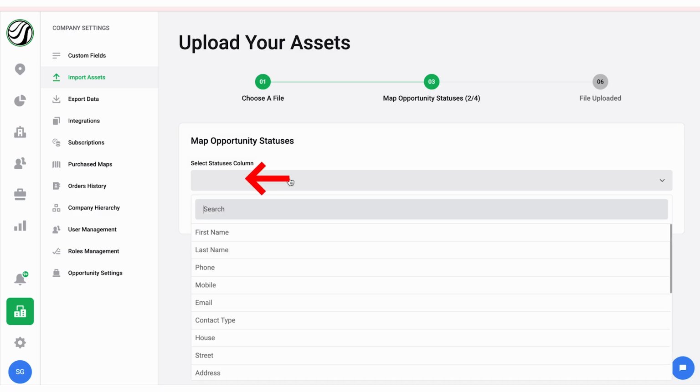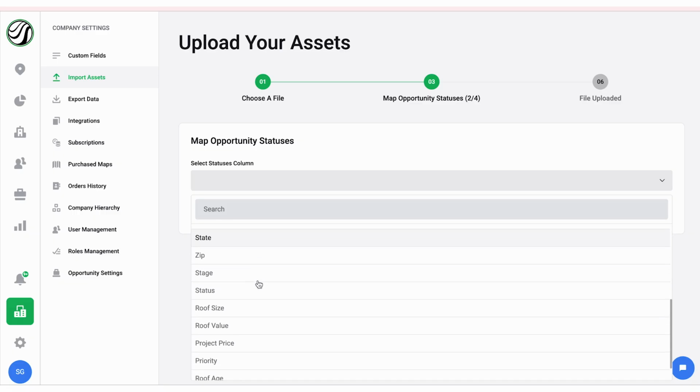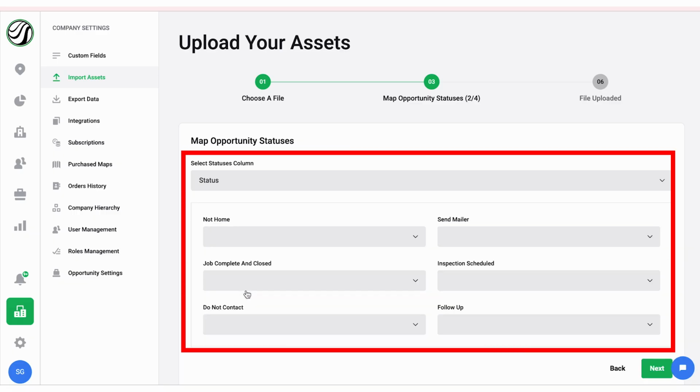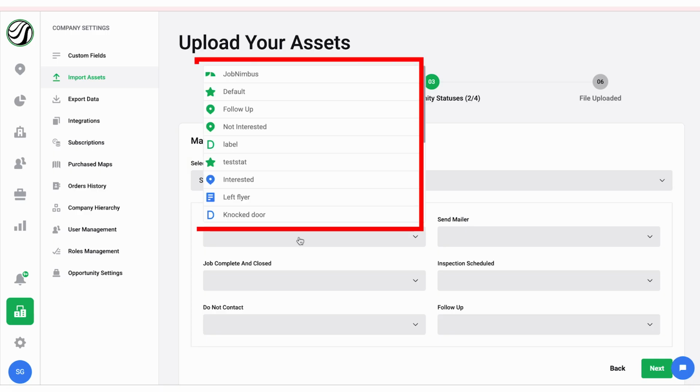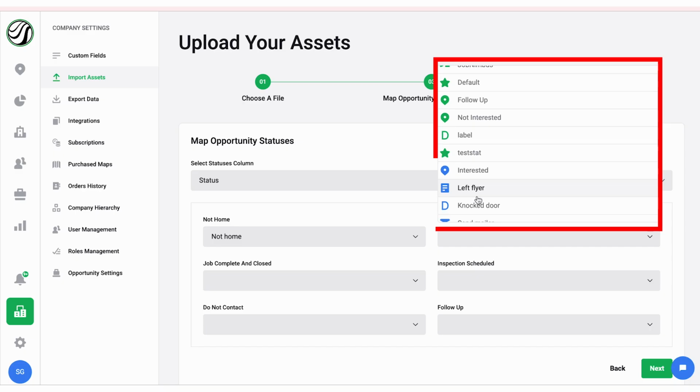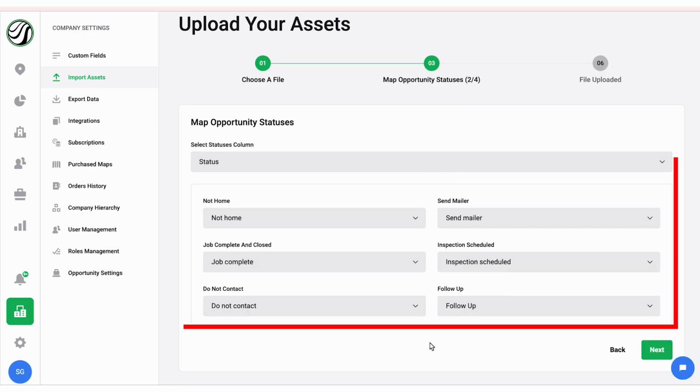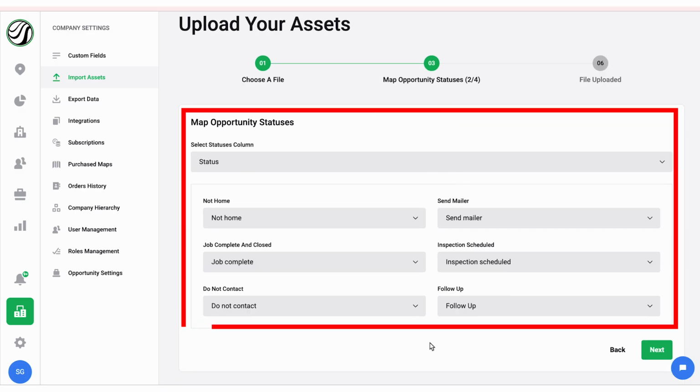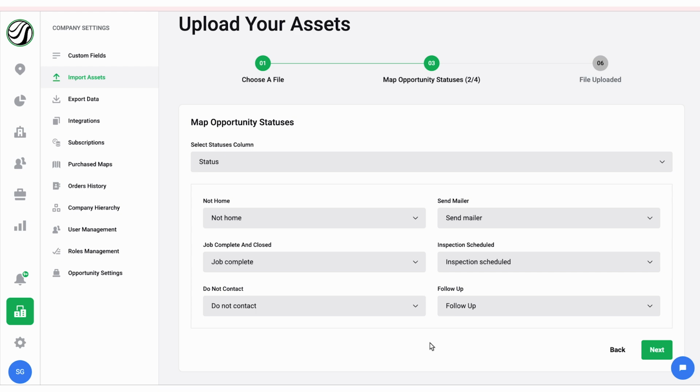Once these statuses have been added and you're now ready to map opportunity statuses, you can then select your status column and begin mapping the statuses that you would like for those certain assets to go to. Once you have mapped all opportunity statuses to the corresponding HailTrace status, you can then hit Next.